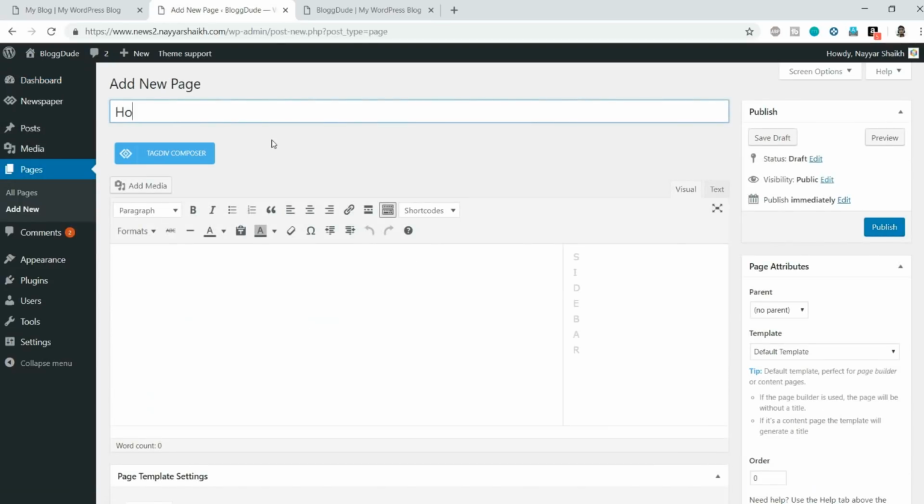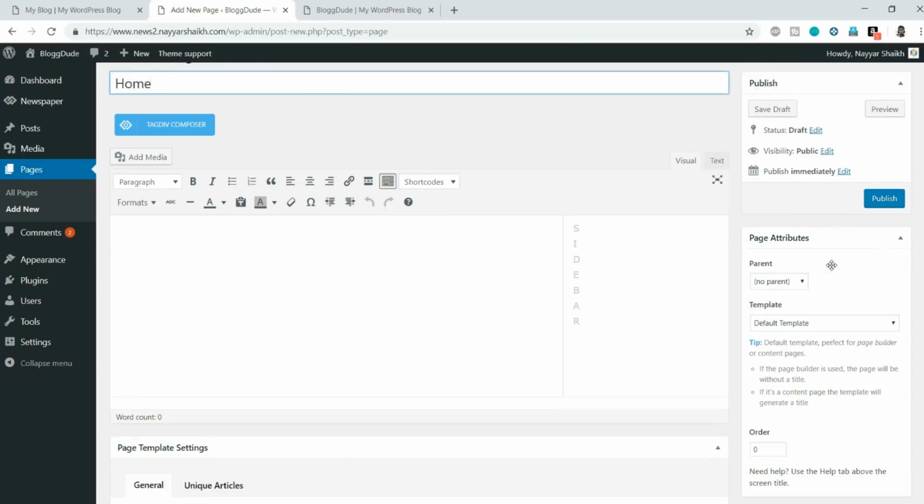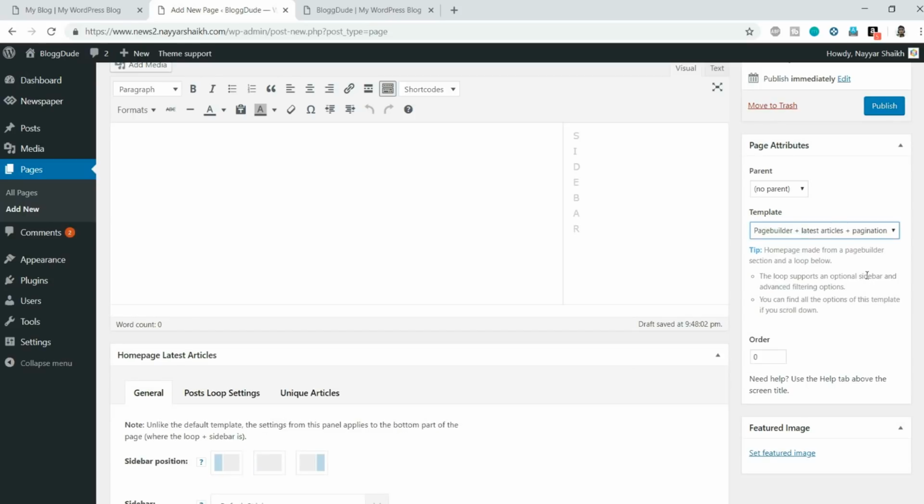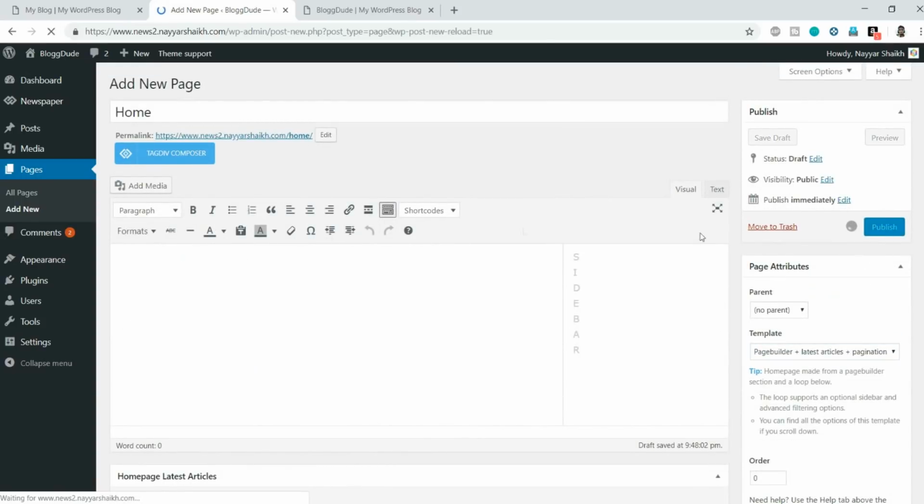Let's add a page. Let's name it home. And from the right hand side, you'll see page attributes. You'll see this template over here. You can leave this to default template, or you can select any one of these. I'm selecting this one, page builder plus latest articles plus pagination. Select this and click on publish.